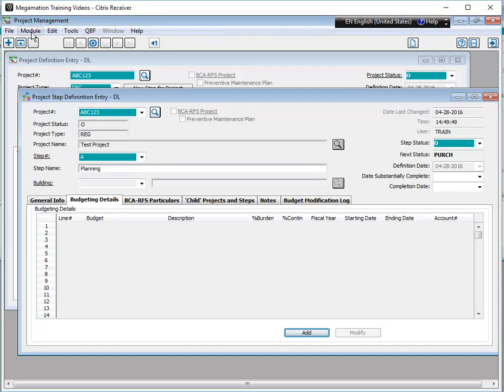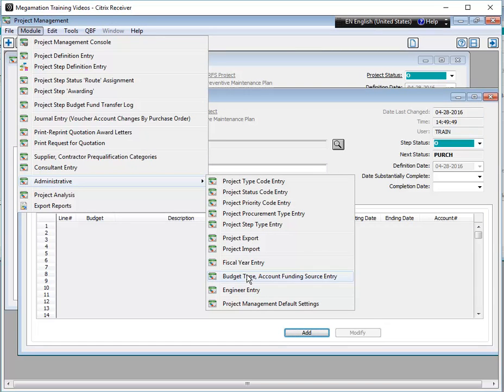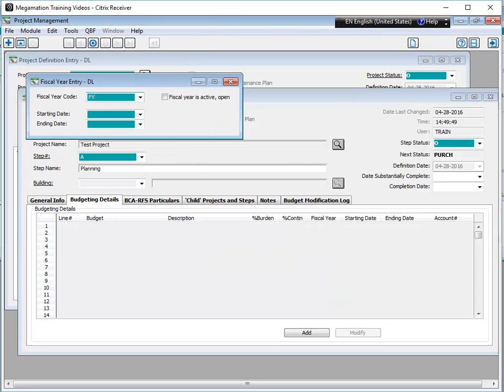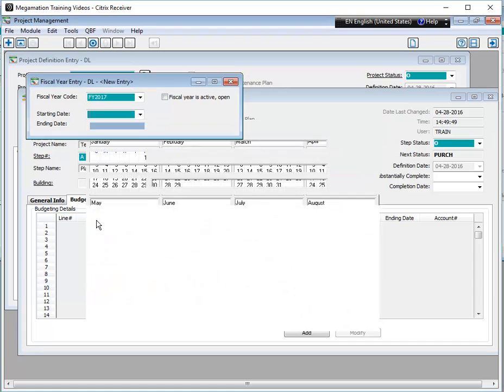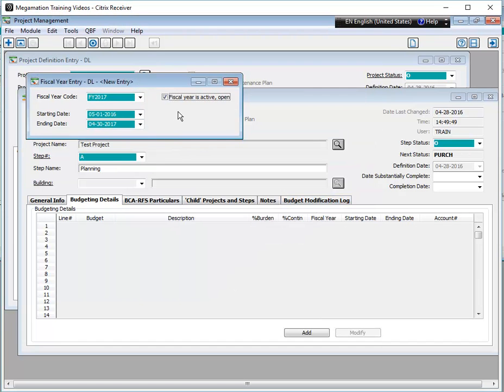So we can always go to module under project management and go down to administrative and set up a fiscal year entry. So if it was fiscal year 2017, we can start it and put in an end date as well and mark the fiscal year active and save the entry.